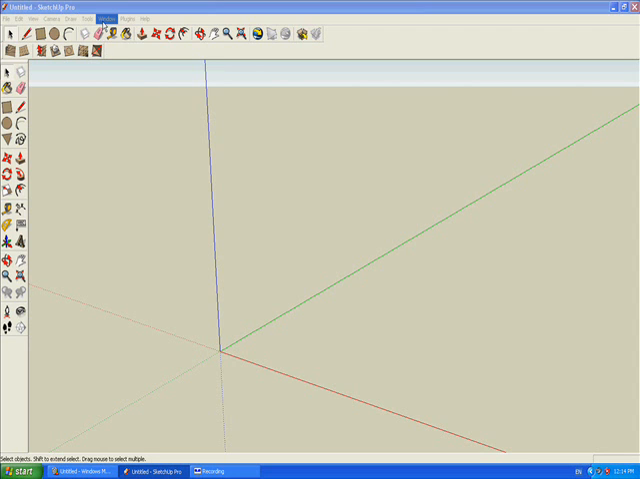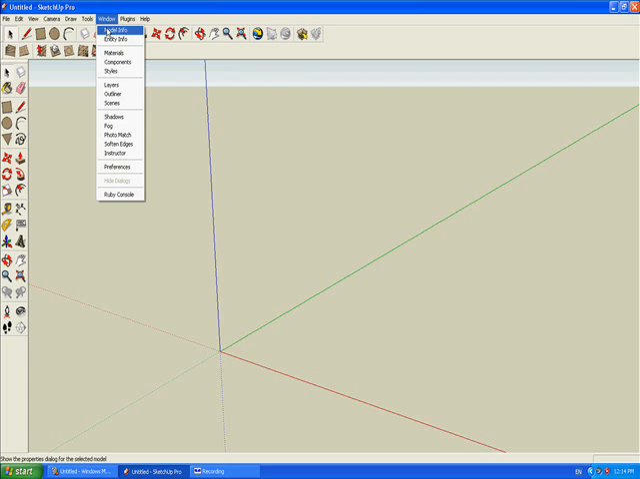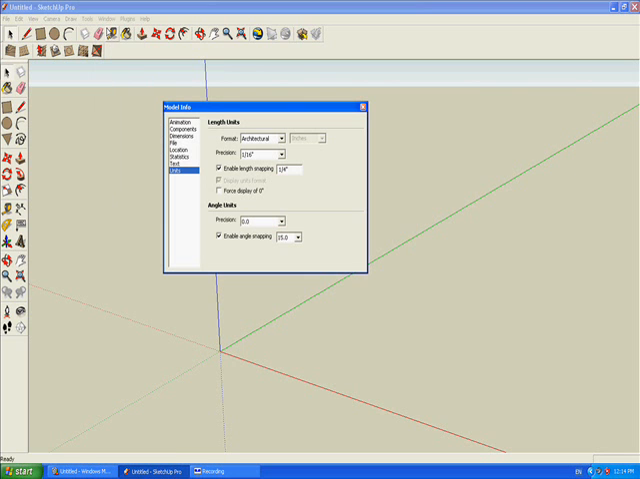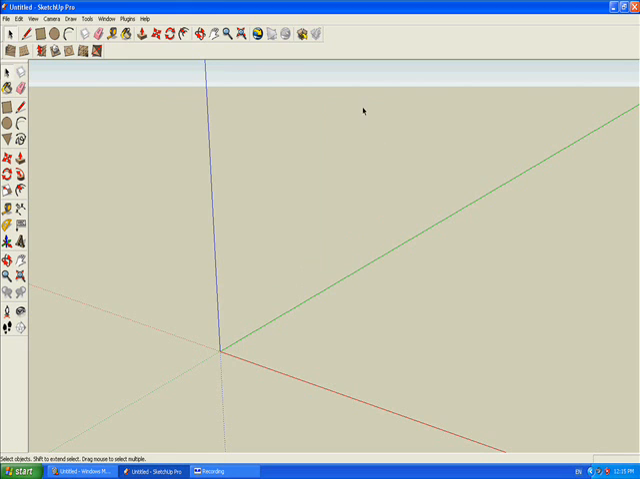First off, we'll just do the same as all the other tutorials and make sure that we're set onto meters. To do this, go to Window, then Model Info. The new window will appear. Make sure you have units selected on the left, then go over to Format and select Decimal, and then on the next right hand column go to Meters. Adjust length snapping to 0.1 of a meter, and now you can close this window.